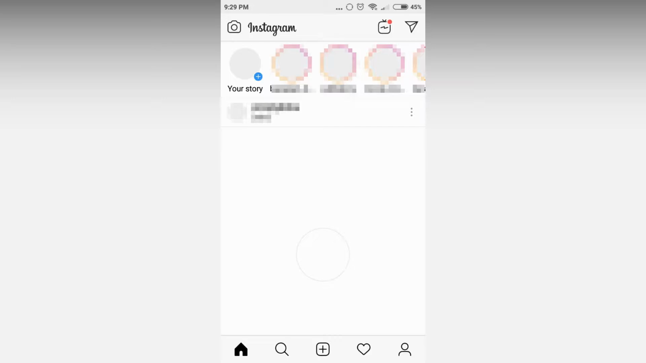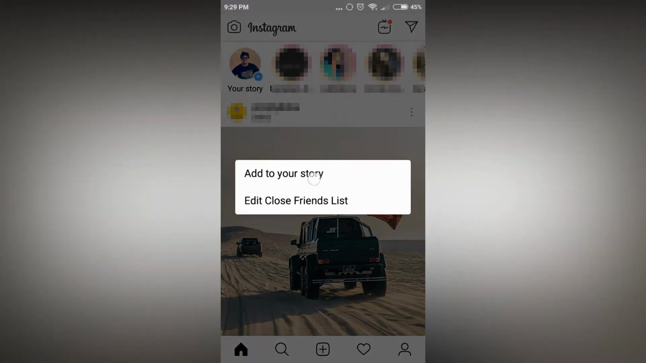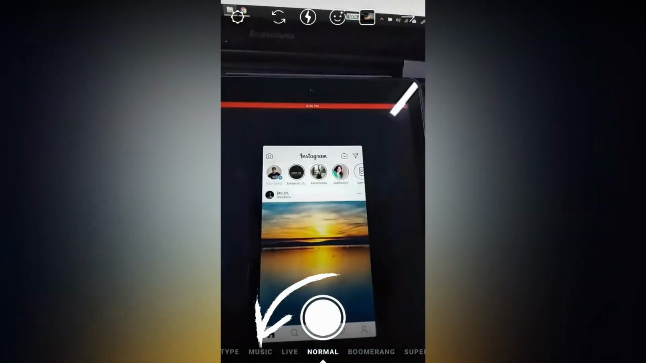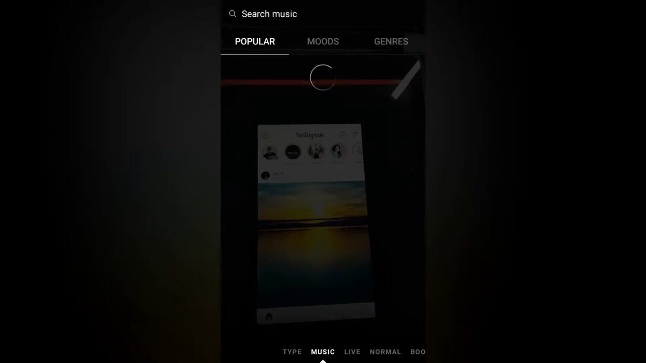So as you can see, when I go to my story, on the bottom you can see music. I think this is because I am a beta tester for Instagram Android app.